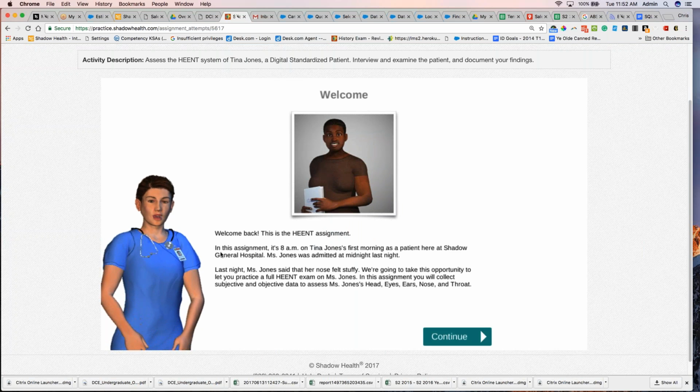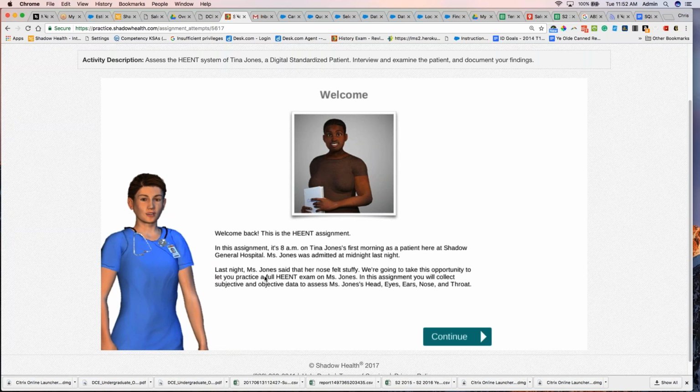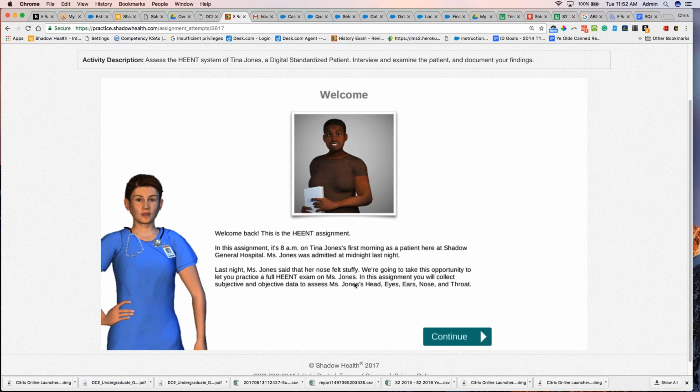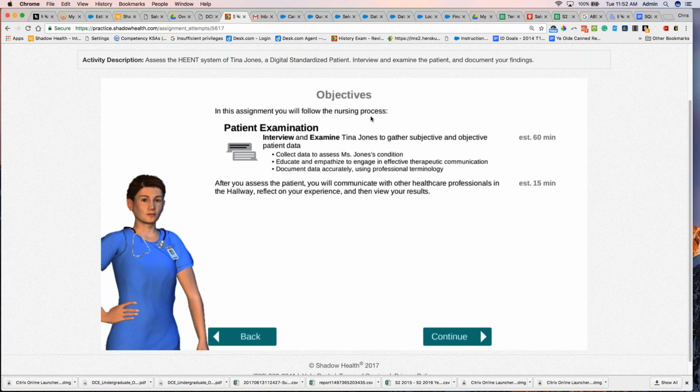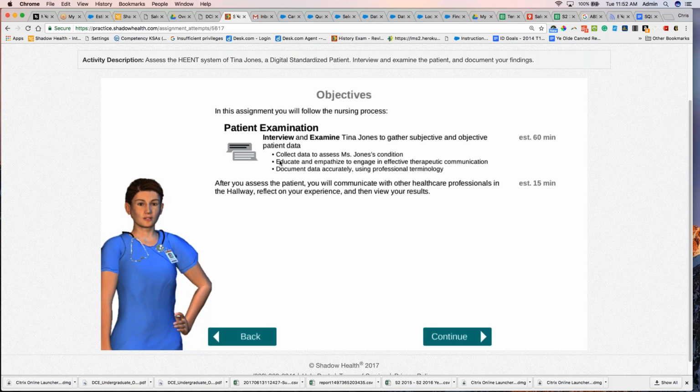She says, welcome back. In this assignment, it's 8 a.m. It's the first morning she's a patient here at Shadow Health. And then she mentions the context of why you have to do a HEENT exam, even though she was here for a foot injury. Because her nose was feeling stuffy, you're going to do a full HEENT exam on her. That's where we give the student the context for what they're expected to do in the assignment. It tells them approximately how long it will take to complete and what they're supposed to do.